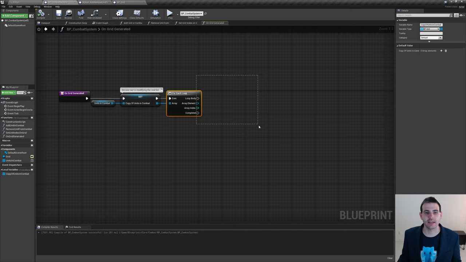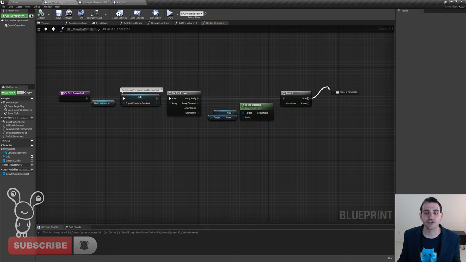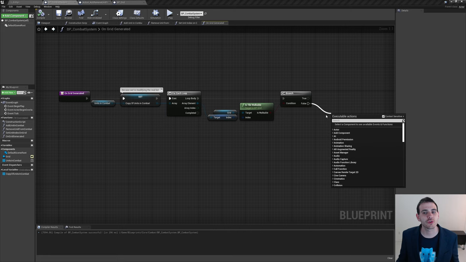And now in the for each loop, what we're gonna do is check if the tiles are still walkable after the regeneration of the grid. So the grid was regenerated. So we're gonna check, okay, are you still walkable? Yes, no. If it's true, well, we are just going to update the unit so it adapts its height in case the height of the tile changed. Otherwise, we're just going to remove it from the grid. And that's how it looks.